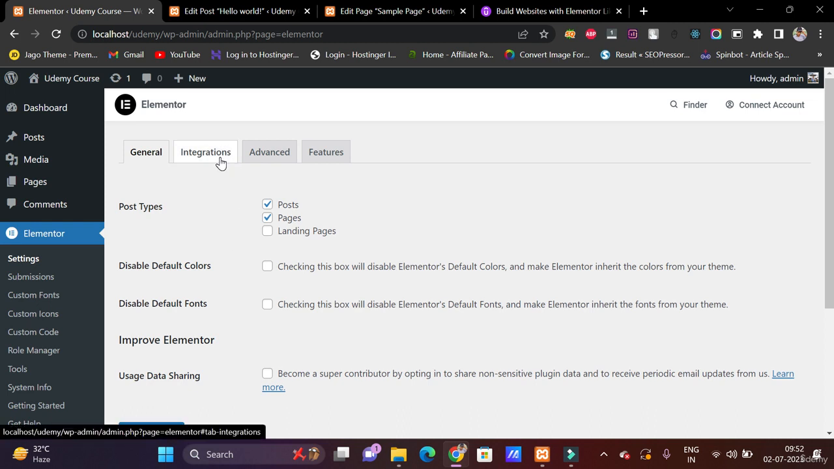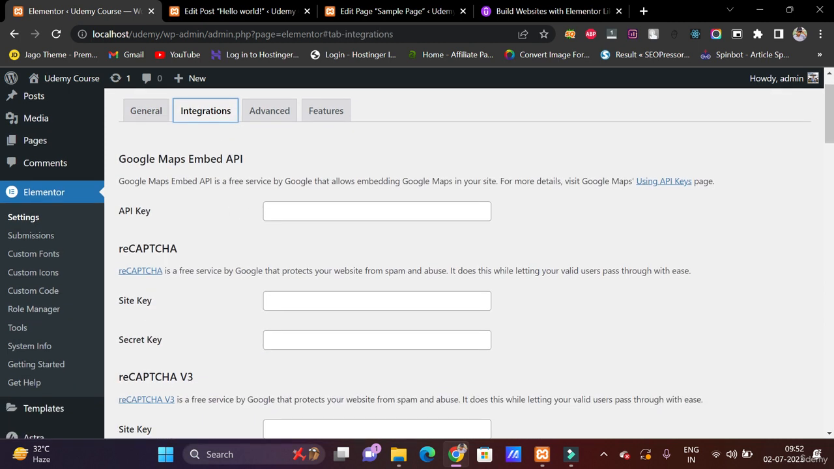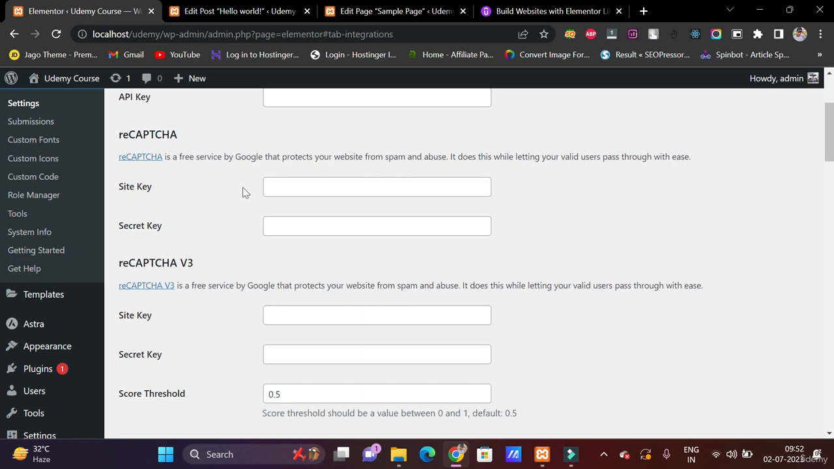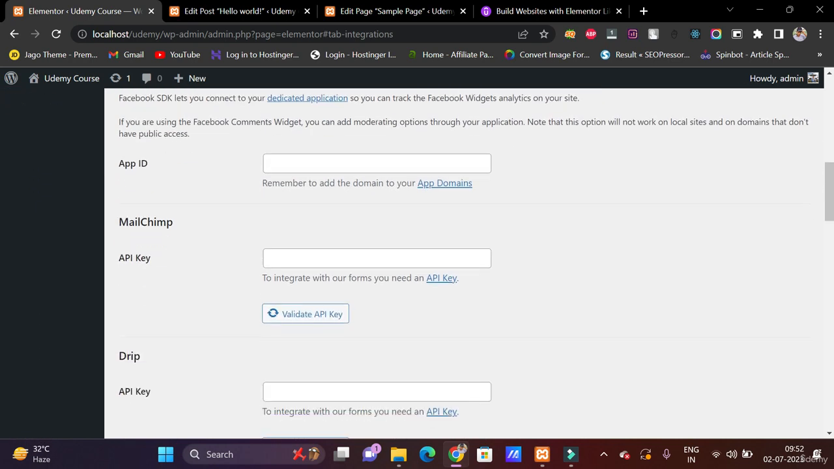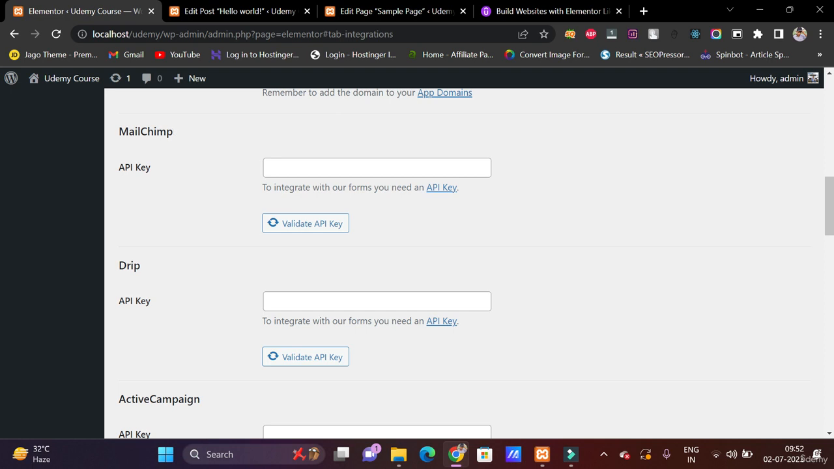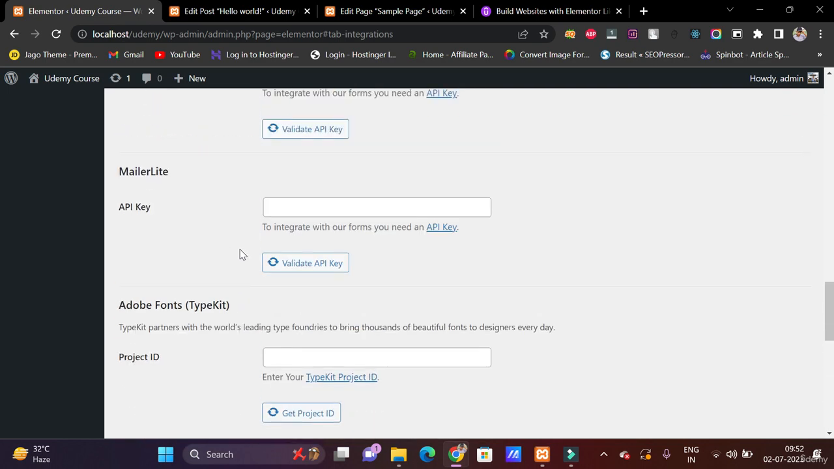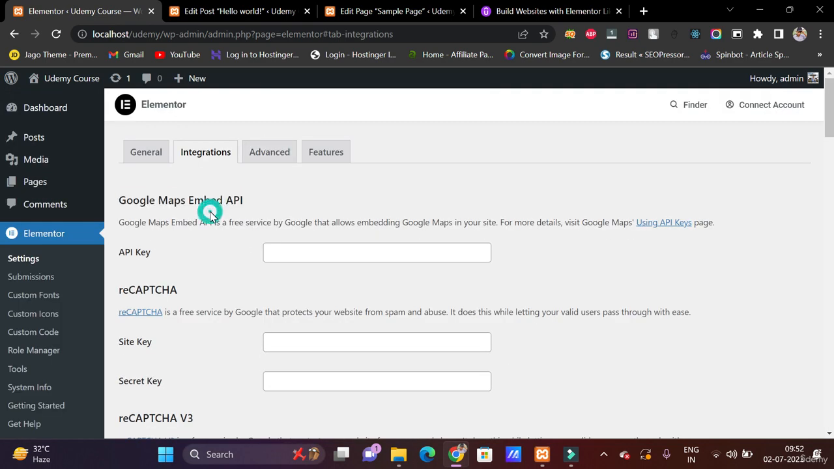Now in the integration section, you can see that we can have many types of APIs. If you want to embed your Google Map API, you can simply put it here, and your site key, reCAPTCHA and all. If you have a Mailchimp account, you can do it here. So these are the API sections. Now in this website we don't need to use them, so I recommend avoiding this section.